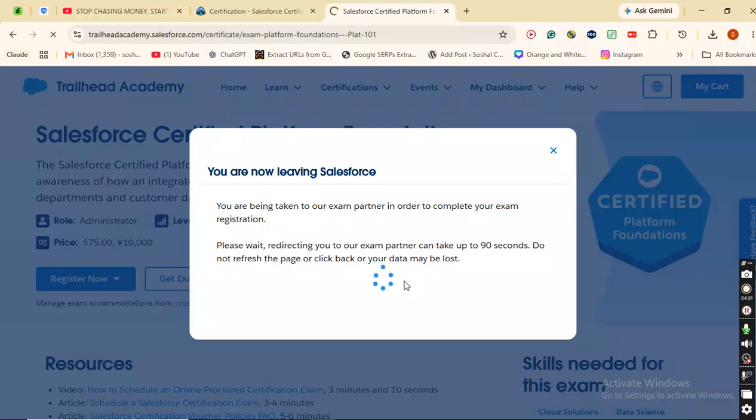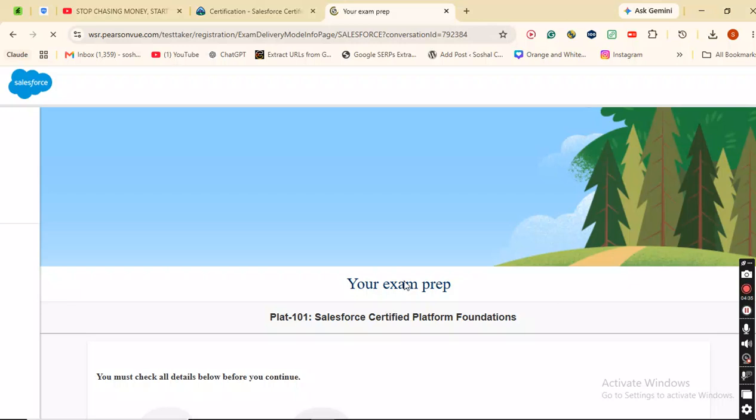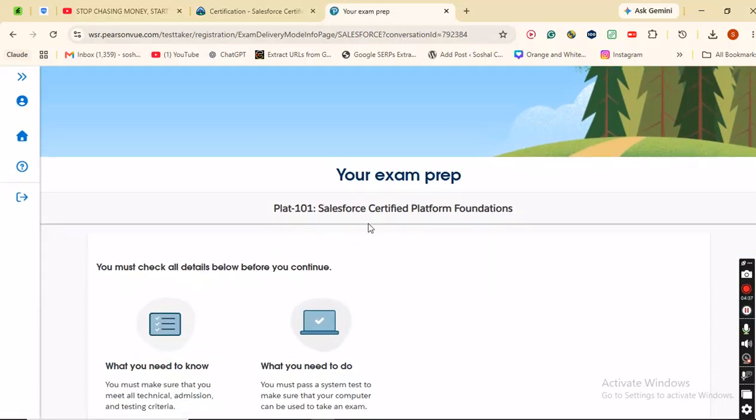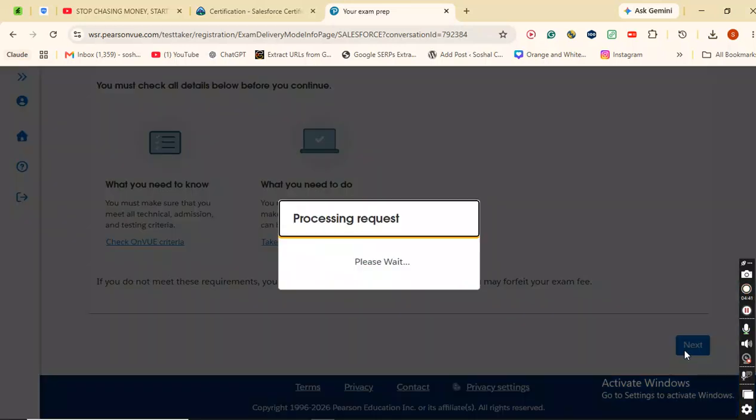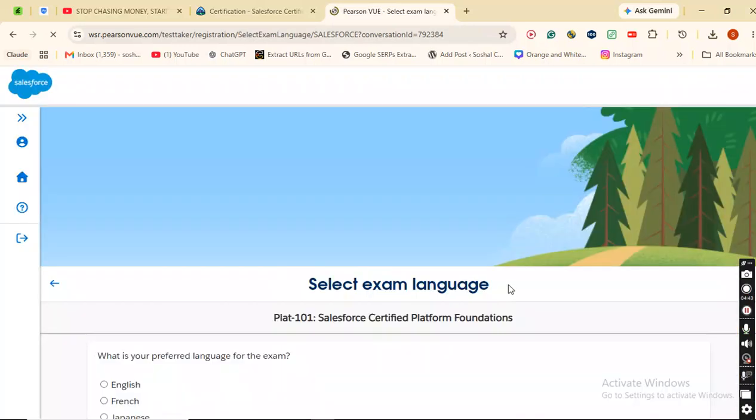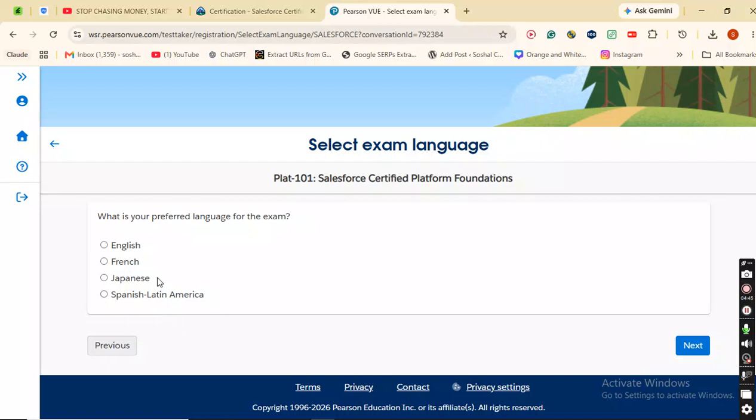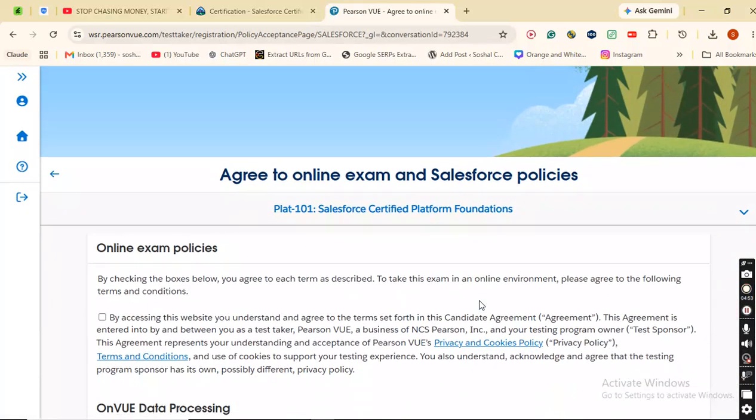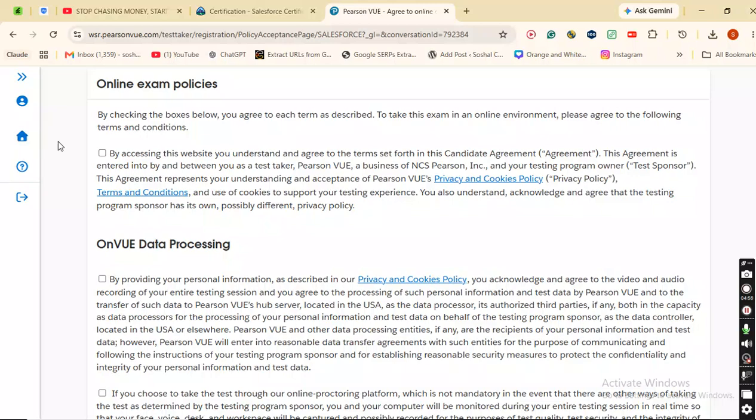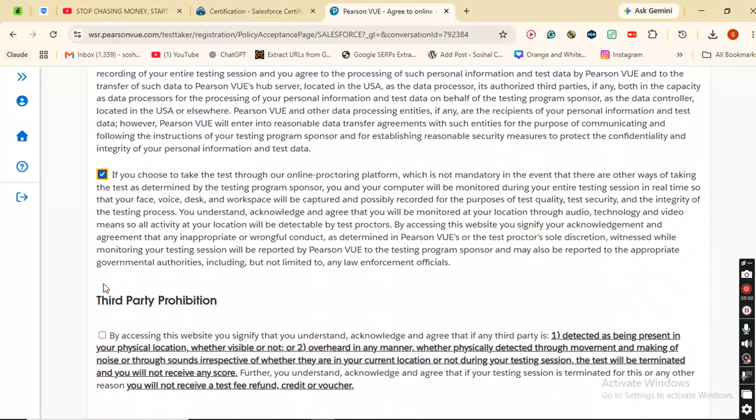It will revert back to the payment page. See, it is showing Salesforce Certified Platform Foundations. Next, press next. What is your preferred language for the exam? English. Check all the boxes. If you want to read, you can read, but it is not necessary. You can directly check all the boxes.